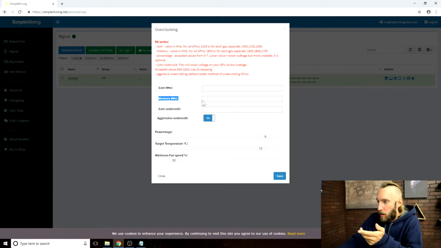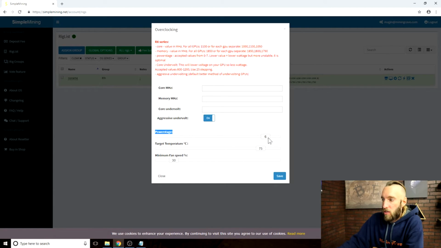This is the VRAM megahertz. If you want to apply undervolt to your GPU, you can turn aggressive undervolting on and off. Power stage, you should leave this option at 6. And this here is the minimum fan speed percentage. If you want to keep your card cooler, crank this up. If you want them to be more silent, you can tune them down, but remember that the fan speed will also adjust depending on your target temperature. When you enter all your data, hit the save button here.